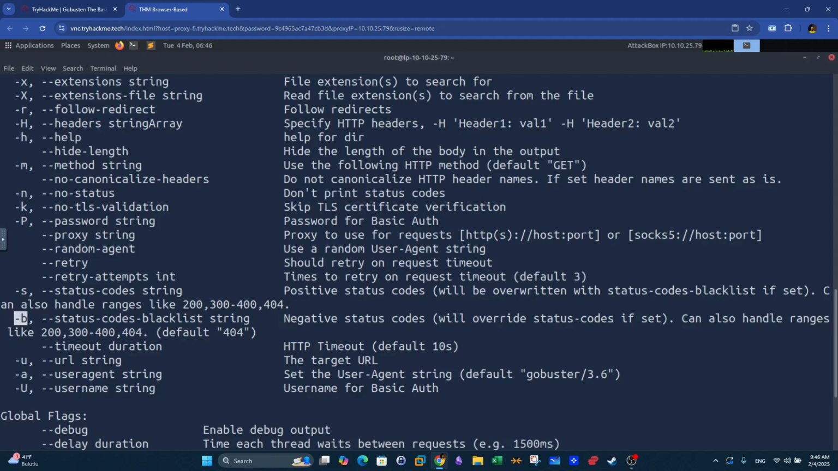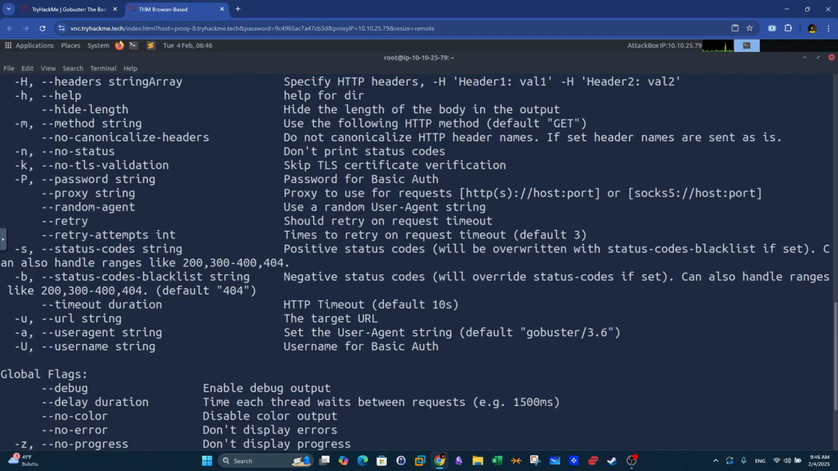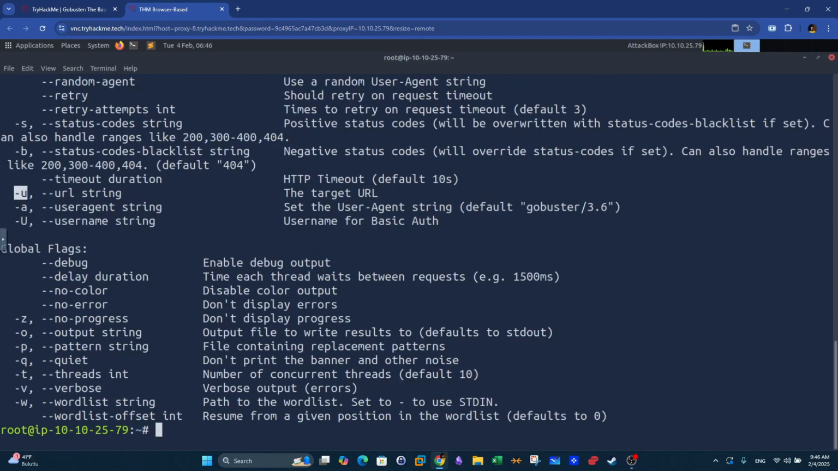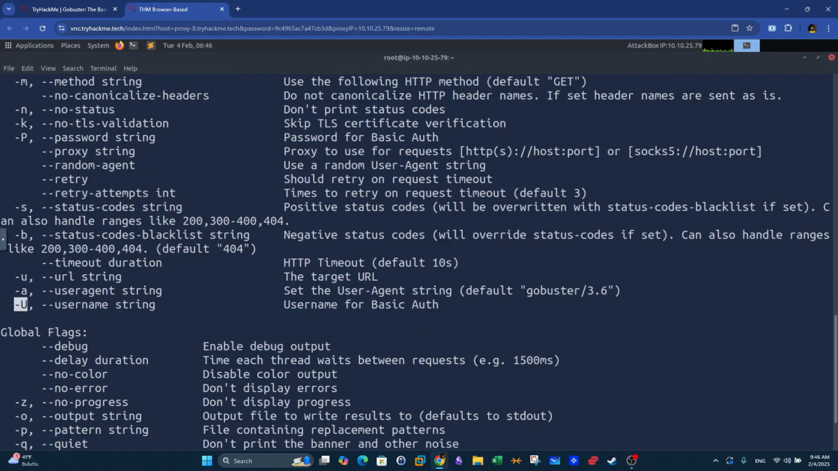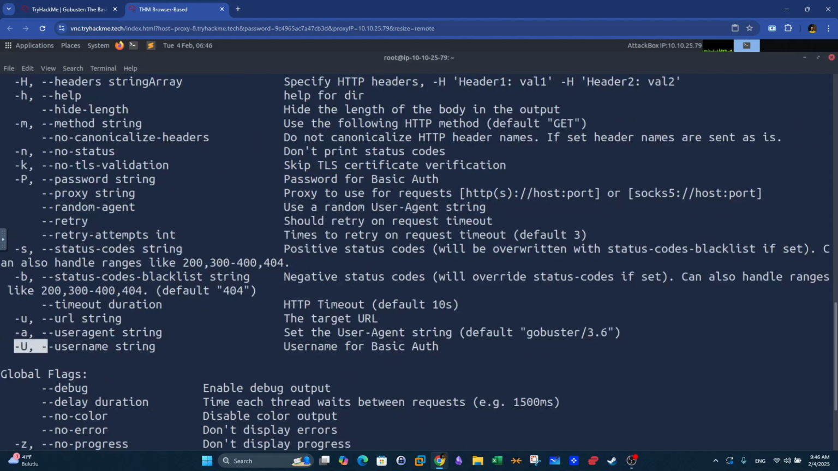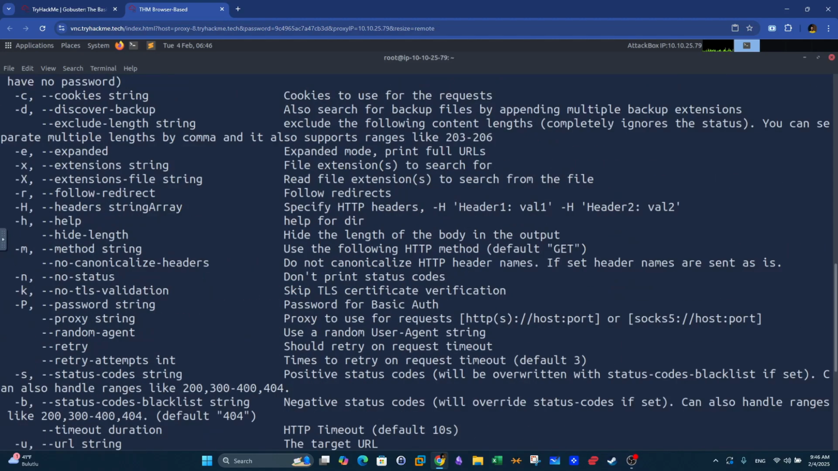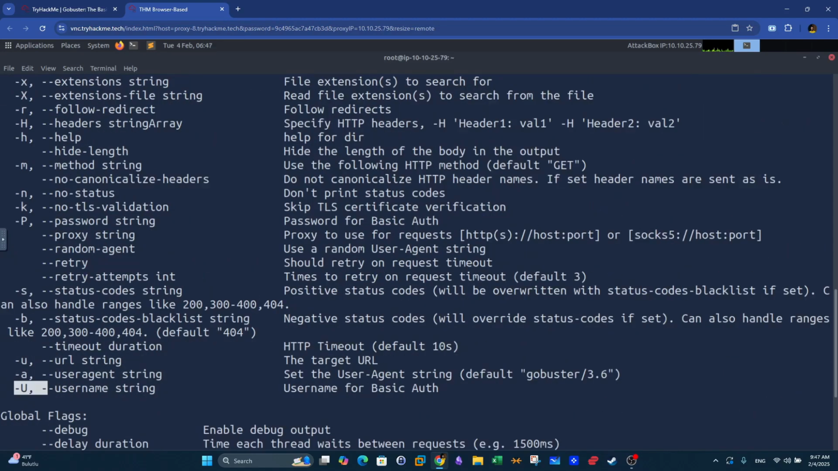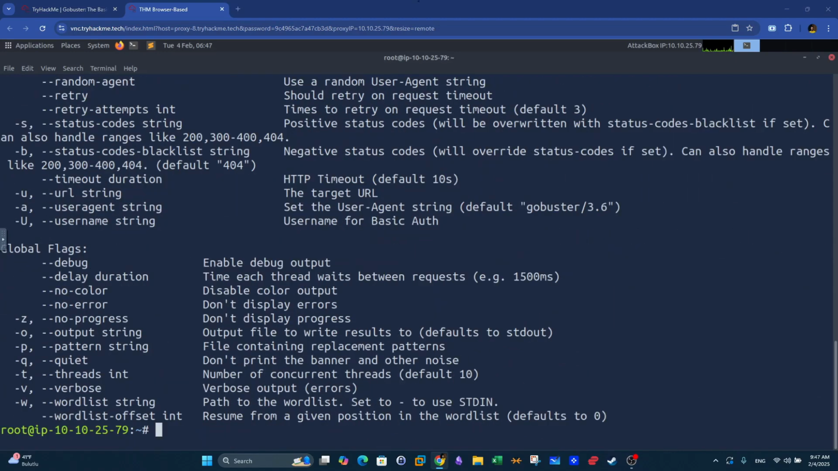And -b works the opposite way of -c. Here we specify a blacklist of responses we don't want to see in the output. -u is for, let's see, -u is for specifying the URL of the target, straightforward. -a is the user agent, and uppercase -U is for specifying the username. This one works together with uppercase -P, the password we talked about earlier, when you want to specify authentication credentials.